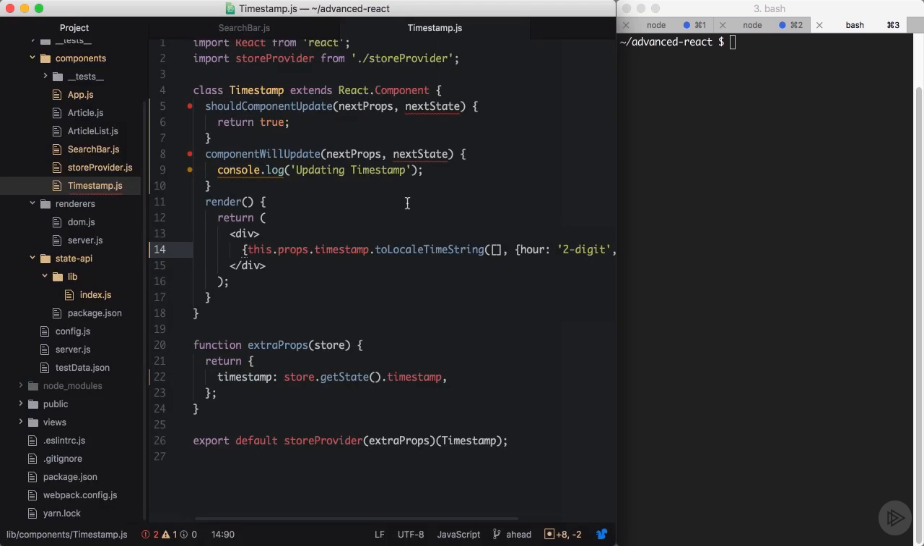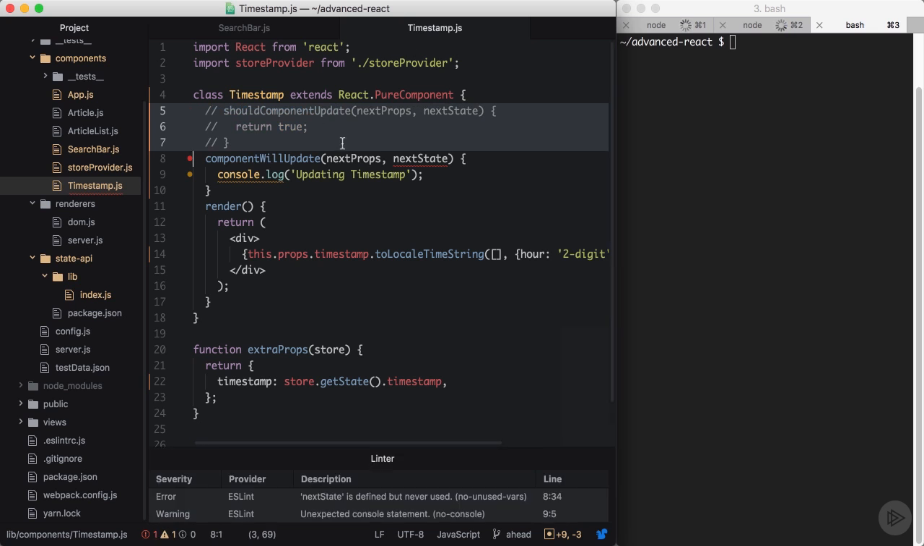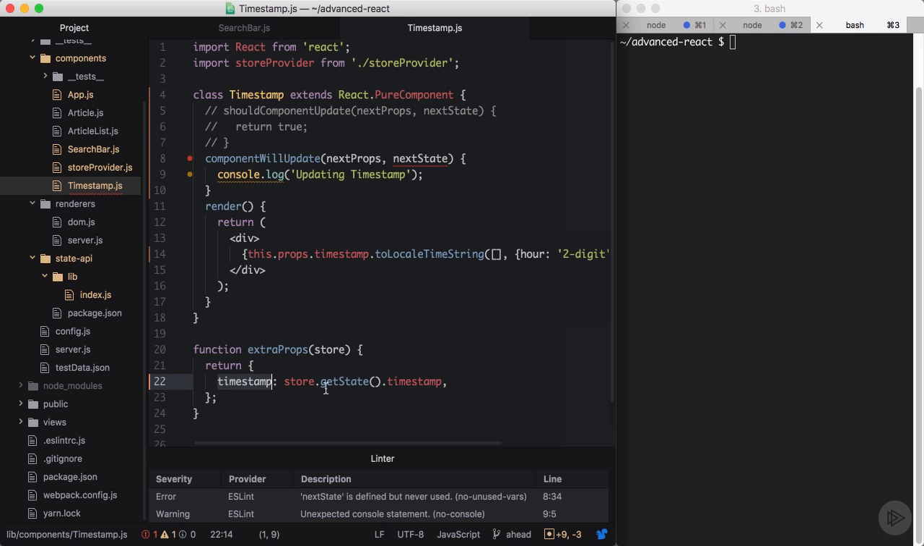Here's the thing. Even if I converted this component to a pure component, that's not going to help me. I'm going to comment out shouldComponentUpdate and leave it just as a pure component and see if that's going to help me. Will it? It will not. It's still ticking every second. Why? Because our next prop as read from the store is going to be different. We are receiving a different timestamp. However, we're only displaying just the hours and minutes of that timestamp.